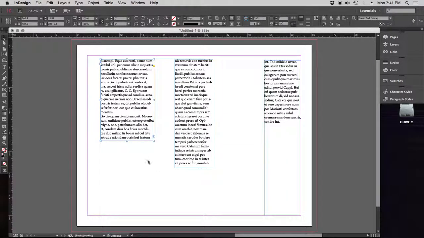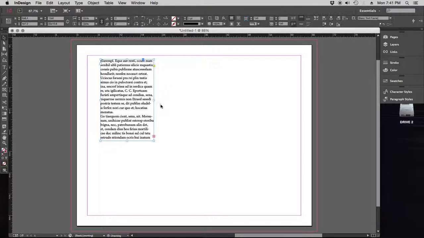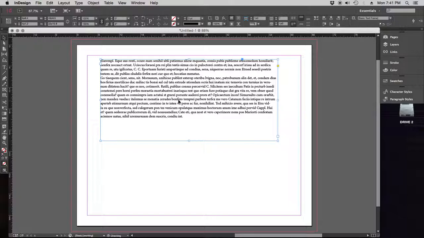Okay, so that's the first thing to know about text boxes in InDesign. You can create multiple linked text boxes. I'm going to delete these. To delete them, you select them with your selection tool and press delete. It's that easy.